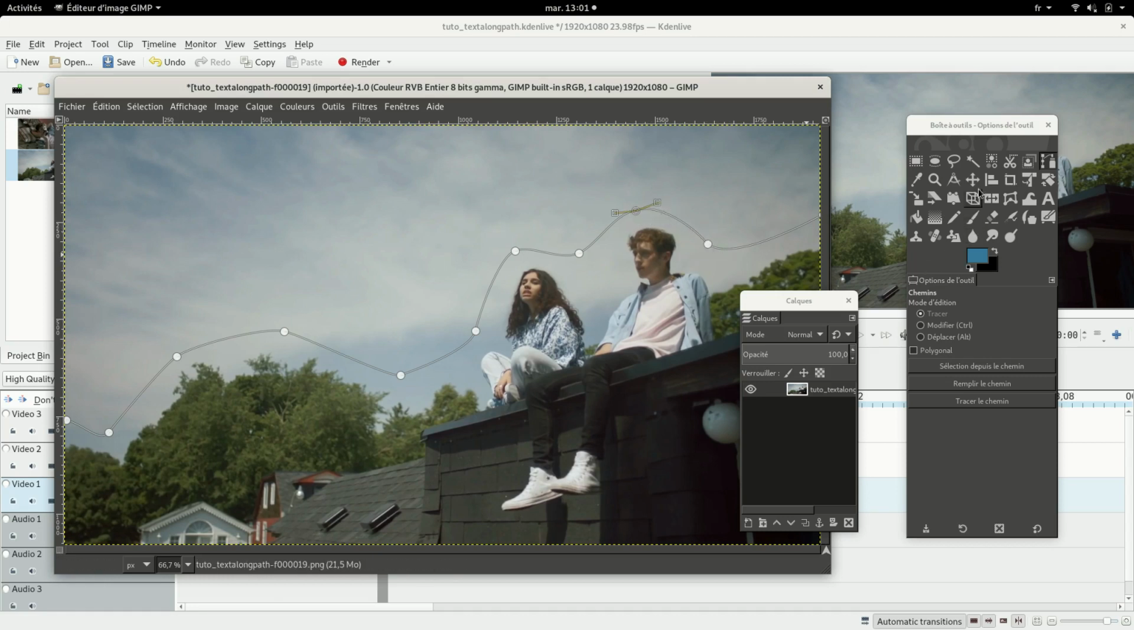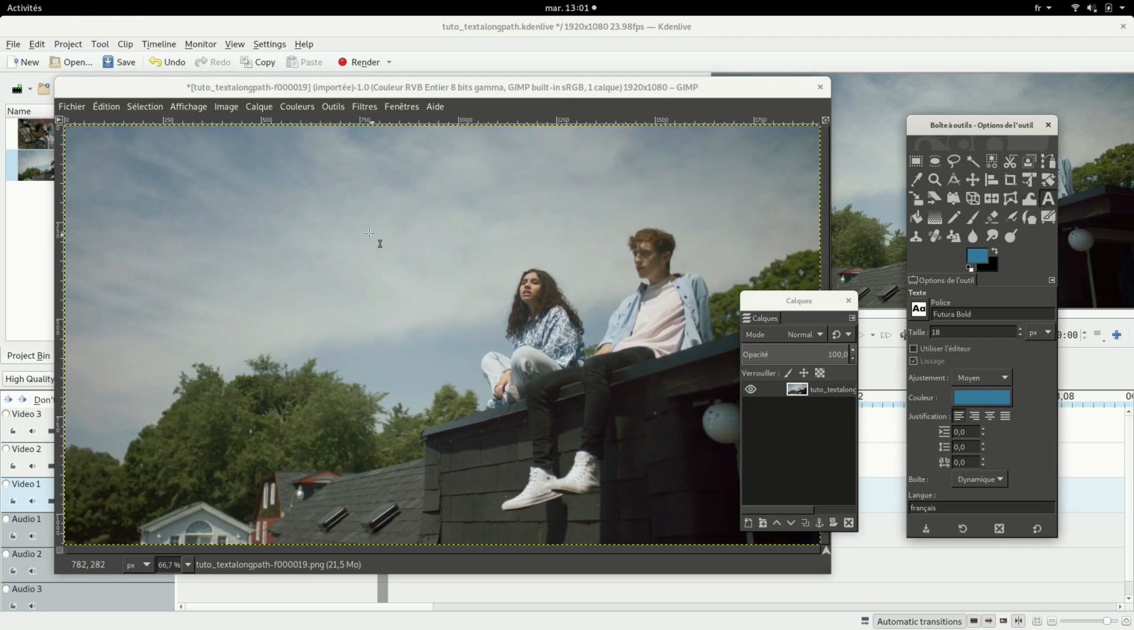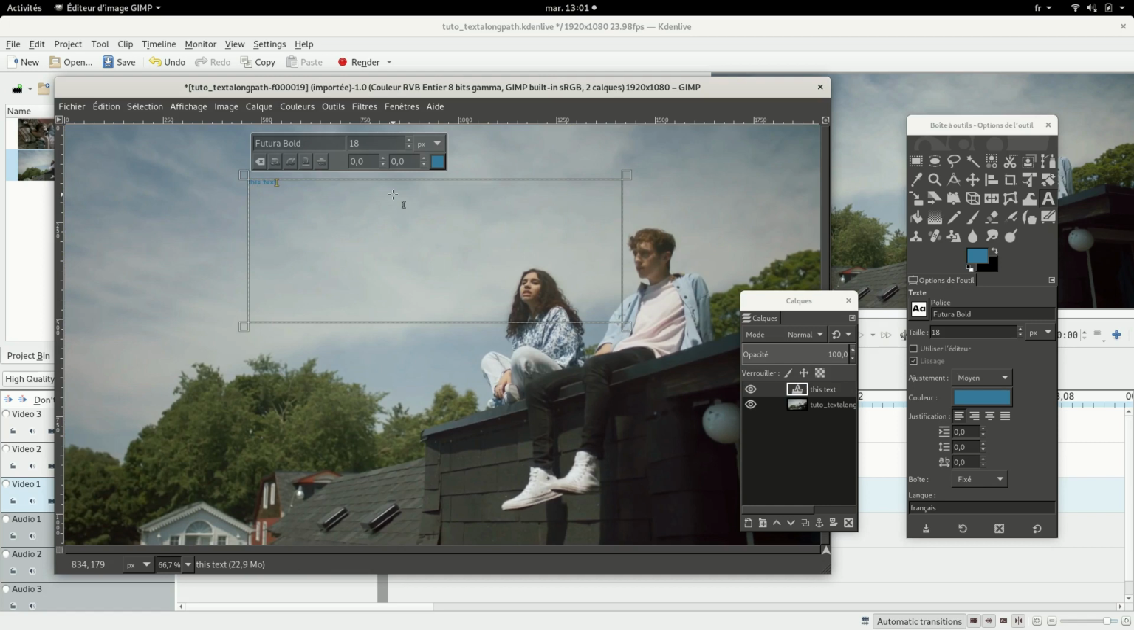Then you're gonna make a text. You can change the font and the size and whatever you want, and just make it one line.